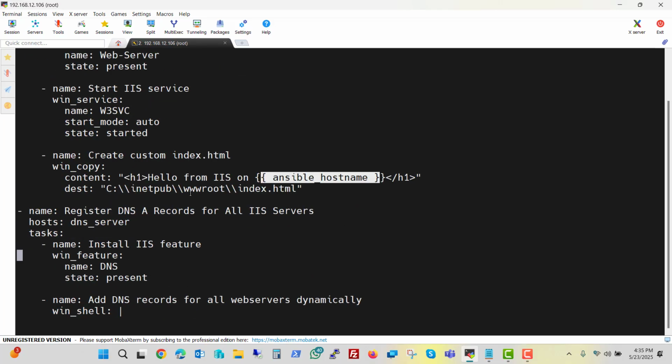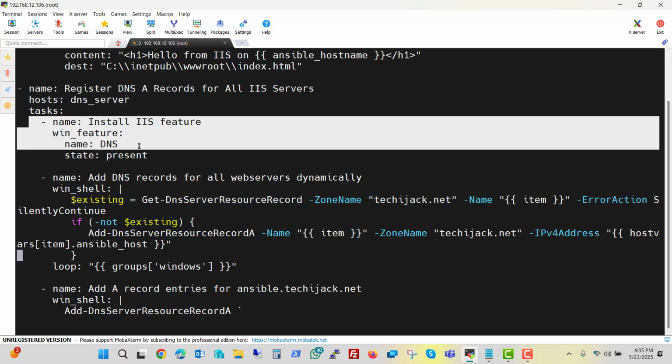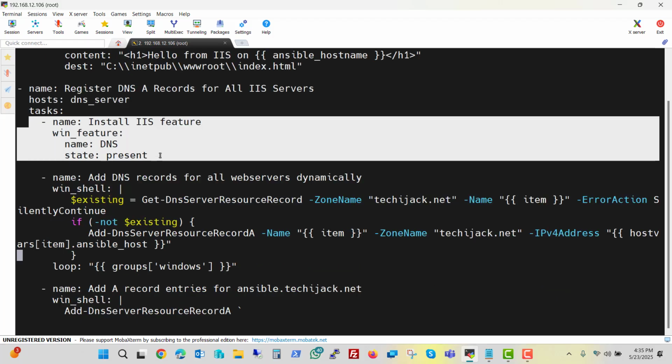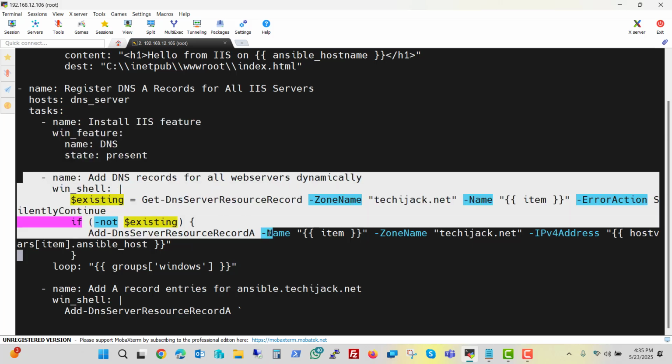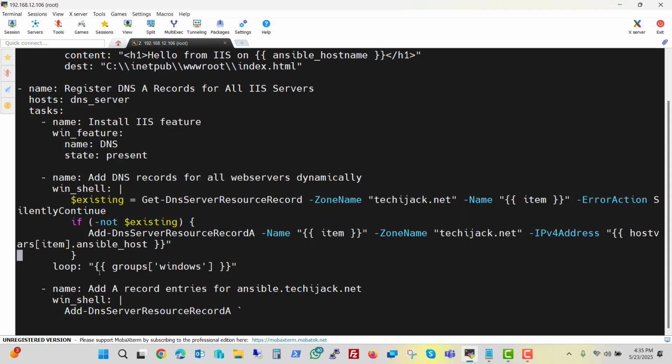Then we are trying to connect with the DNS server to add an entry on it. First of all, we are enabling the DNS feature, and then we are using a native PowerShell command to create a record on our Windows DNS server. The best part is we can make this dynamic by using host variables or facts. As you can see, we are using the host variable called windows.